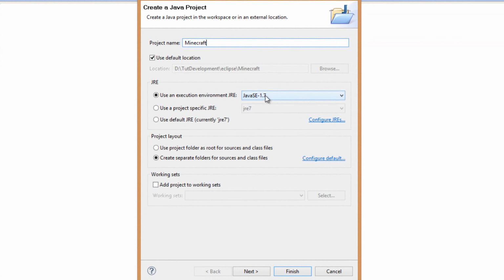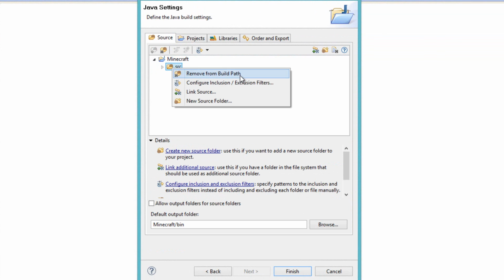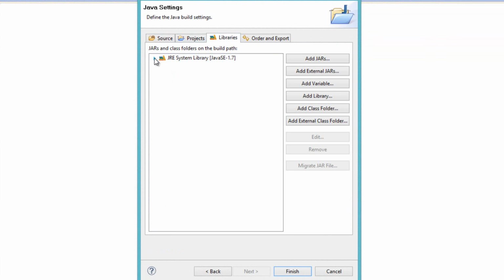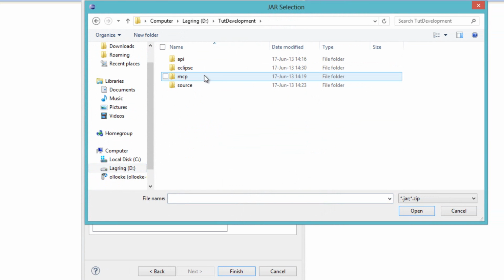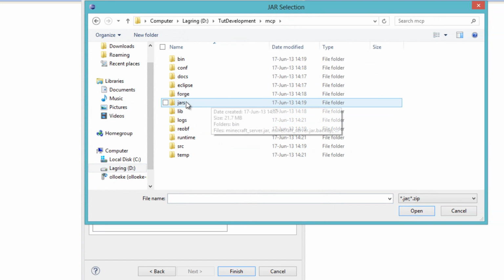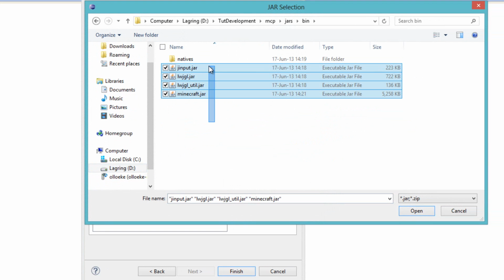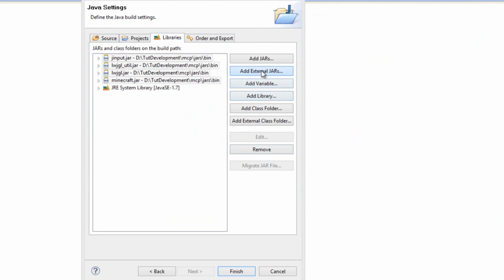We're going to set it to Java 1.7. Remove the source folder from our source. Click on libraries and add some libraries. Add external jars. We go into our tut development and the MCP. We first go into jars, bin, and select all the jars inside there. Click open, and we're going to add some more.